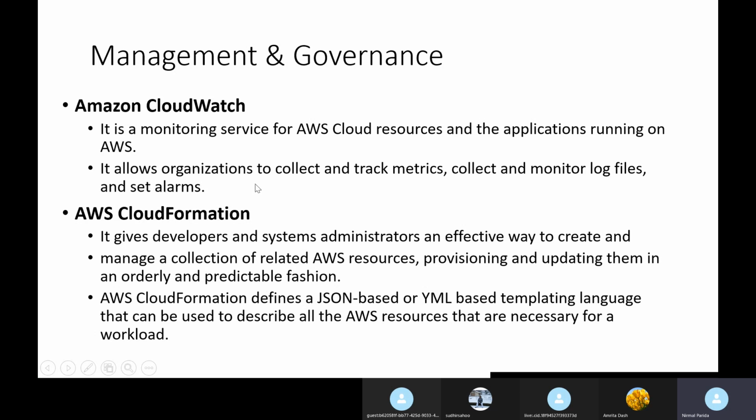CloudWatch allows organizations to collect and track metrics, collect and monitor log files, and set alarms. It can collect the log files from the services. It can collect the metrics. Metrics means how much CPU I have used, how many network bytes I have used. Those things will be captured in CloudWatch, and we can monitor those services from CloudWatch.